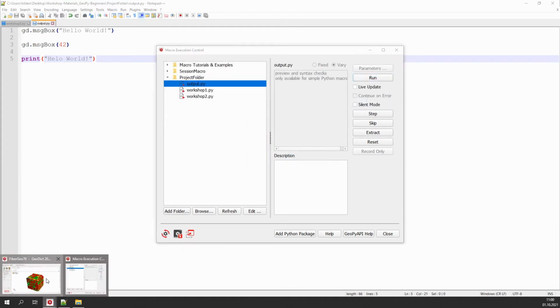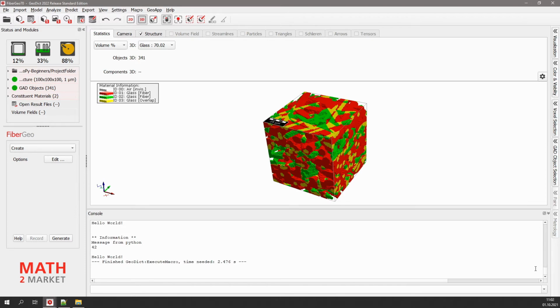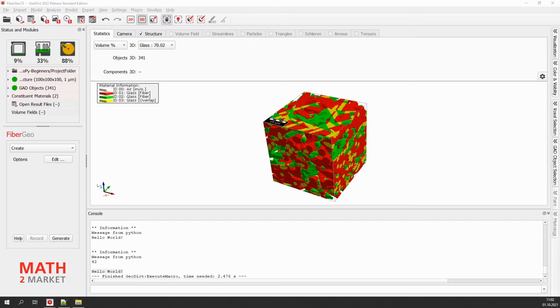Whereas the message boxes appear automatically, the output from the print command can be found in the console of GeoDict. Therefore, below the visualization area, unfold the console by clicking on the double arrow here. And here you can see the two message boxes, which are always in these 3 lines here. And in the last line, before the finished macro execution line, you find the output of the print command. So if you want to have text output, but do not want to interrupt the macro execution with message dialogues, the print command would be preferable.